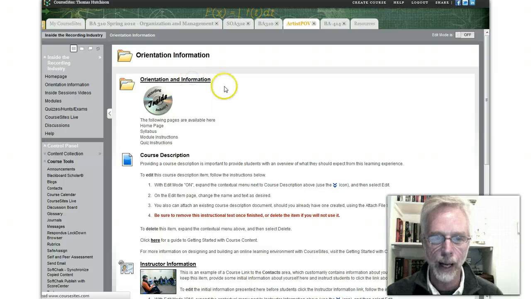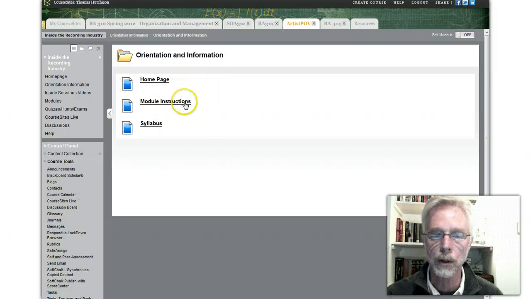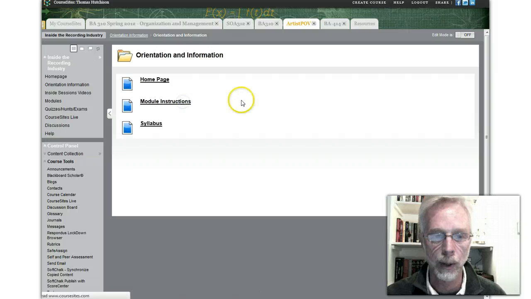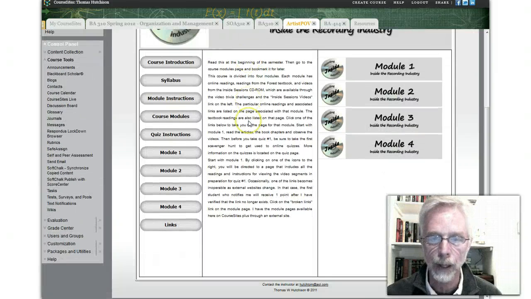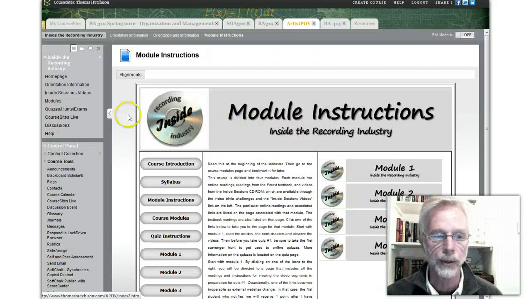Don't forget that if you have any questions, you can start posting questions on here for other students in the class. I encourage you to get very interactive with it. This is an explanation here of the module instructions, also found in the orientation information.